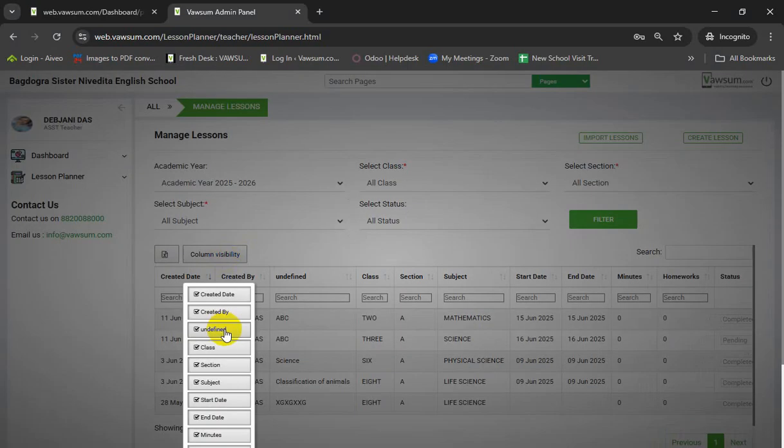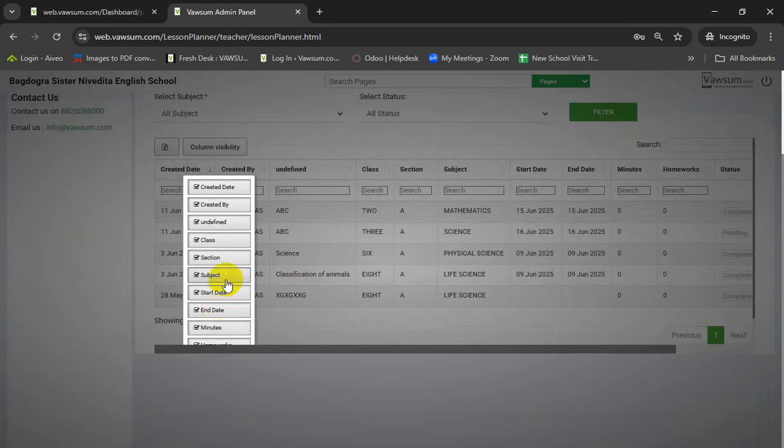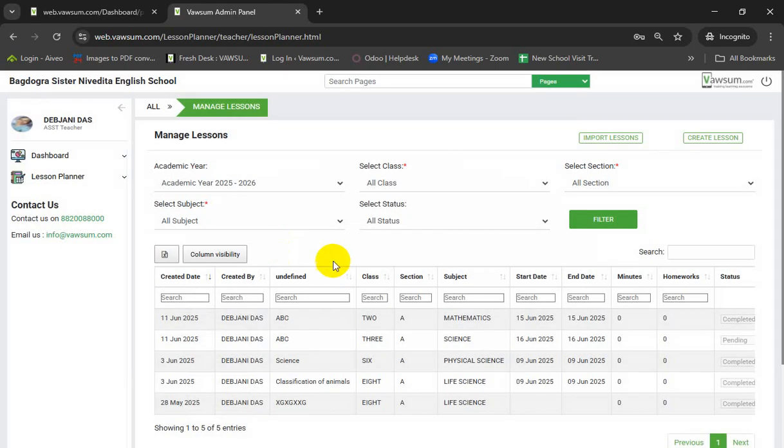You also have this column visibility from which you can alter the columns according to your need and narrow it down or filter it down. This way you can submit your lessons and send them for approval to the admin. Accordingly, this would be approved or reverted back to you for an edit.